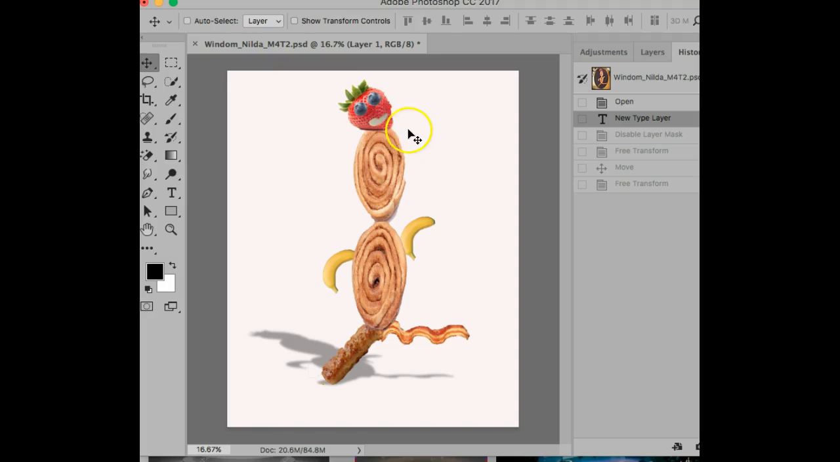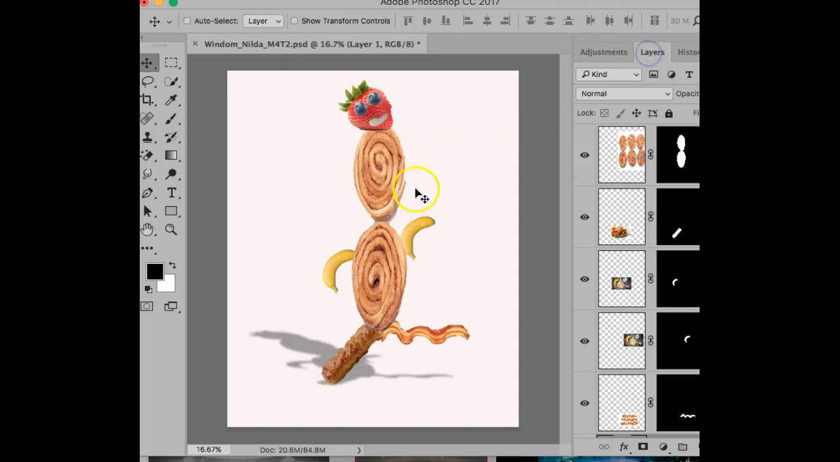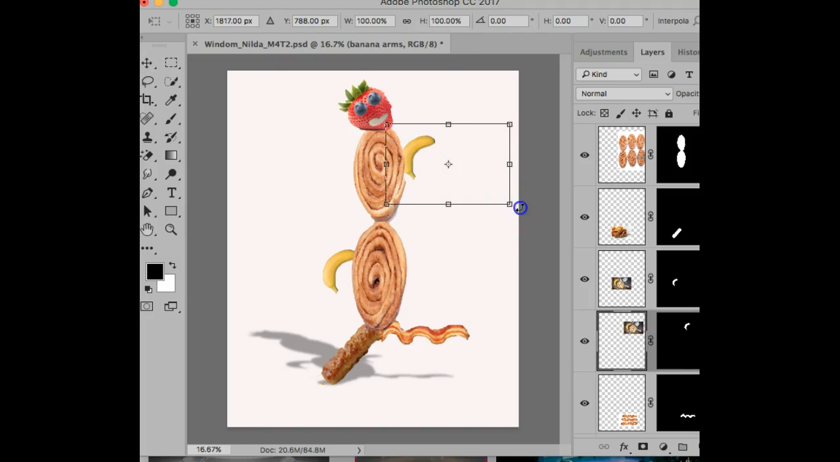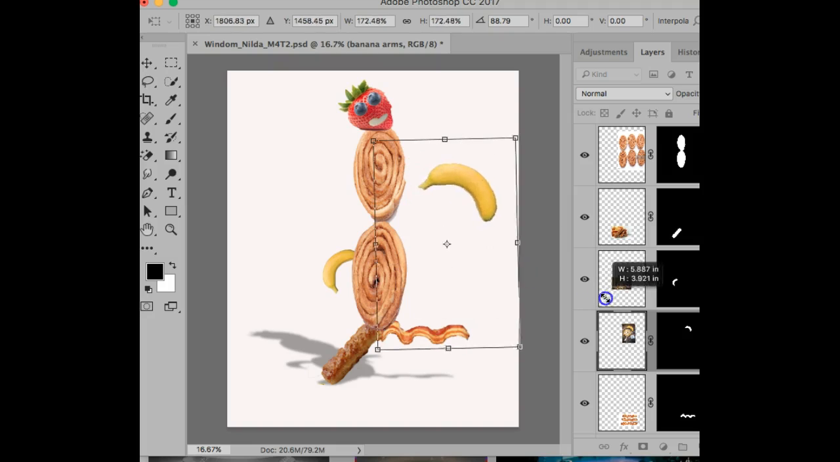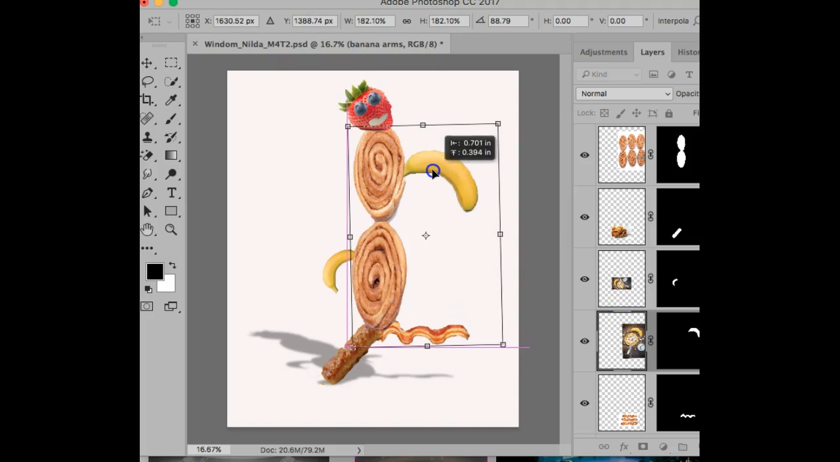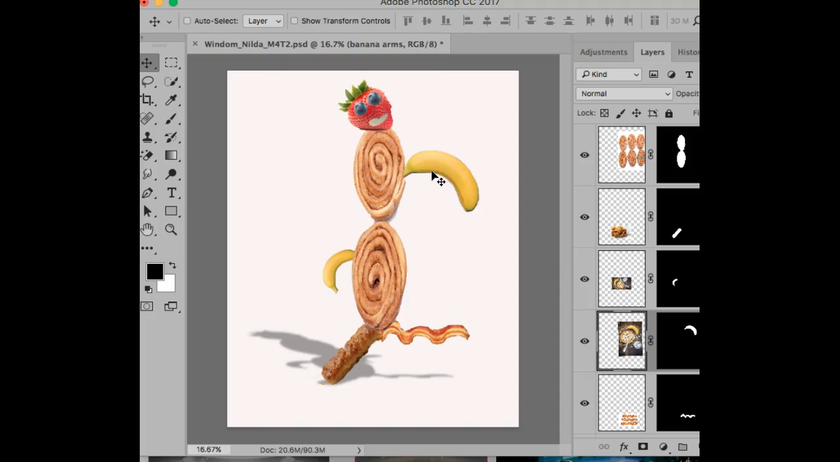So maybe, I don't know if you thought about this, but maybe one cinnamon roll rather than two. It seems like the body might work more as a body to just have one. I'd also maybe work with your bananas, to rotate them to give them more of that sense of an arm. Maybe they should be a little bit bigger as well. That's a little bit too big, but to start being a little bit more like arms.